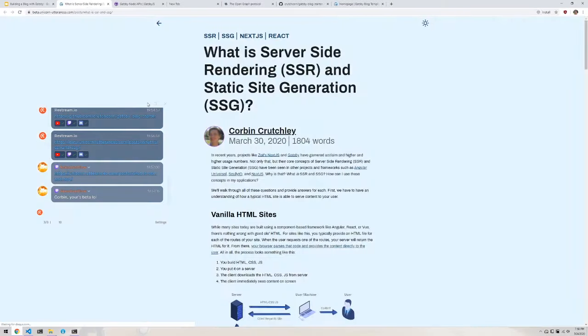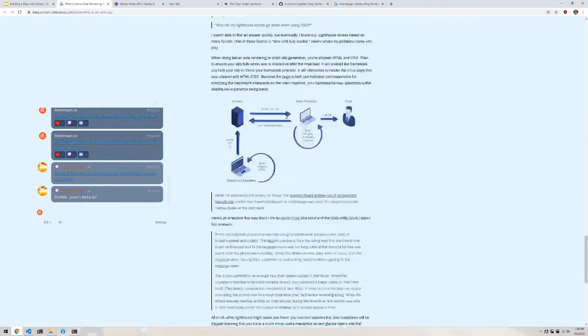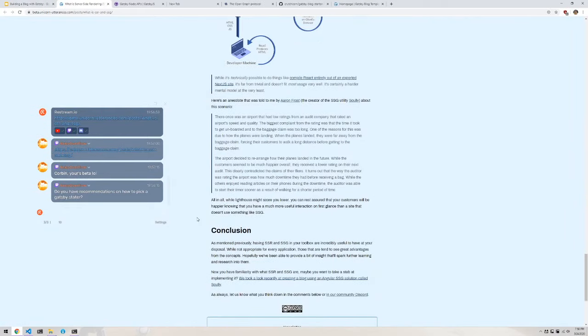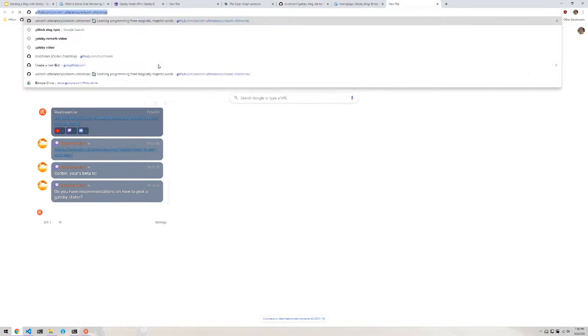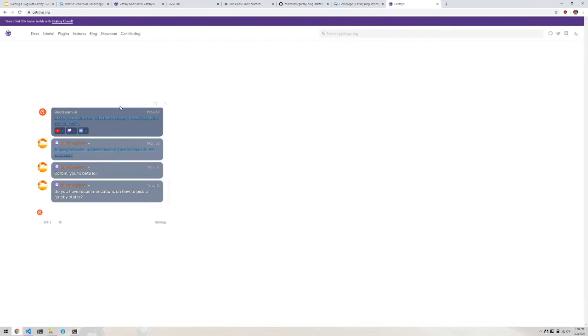Anecdote is fun. It's a good story. It's kind of long, but do you have recommendations on how to pick a Gatsby starter? Well, this is a really good Gatsby starter that I made. No. It depends on what you're looking for. Gatsby has a ton of starters.